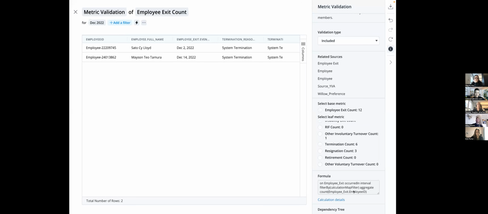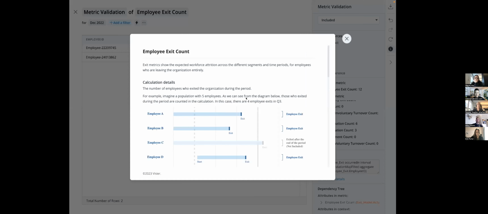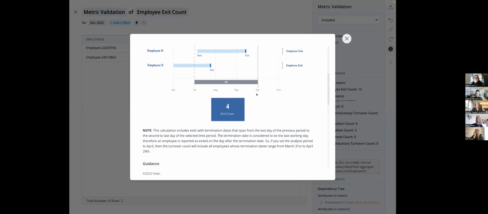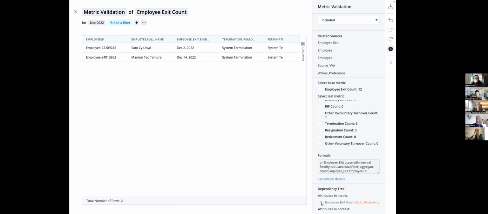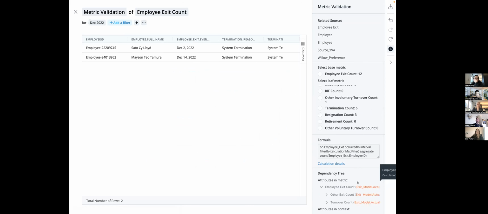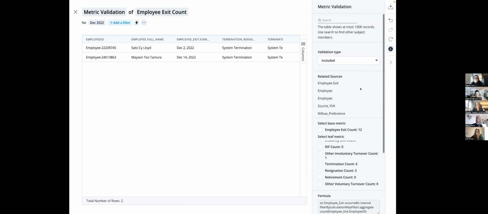You've also got access to the calculation details, which is basically all of the descriptions that are sitting behind each of the metrics. So you've got easy access to that. Plus you can see the metrics that are being used in a particular metric. So you can see the employee exit count, and I can see other related metrics, and I can see the dependency tree, for example. So it gives me a bit more system information of what is being used in this particular insight that I'm viewing.